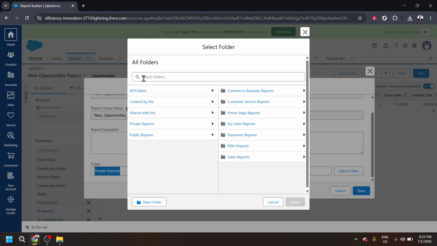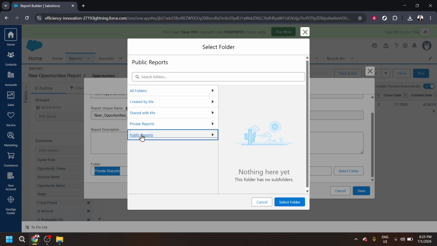So click on Public Reports. This is the key step. Once you select that, the folder type changes from private to public. And here's the really important part. By saving a report to a Public Reports folder, anyone with the link can access it, even if they don't have a Salesforce login. Now, click that Select Folder button to confirm your choice.